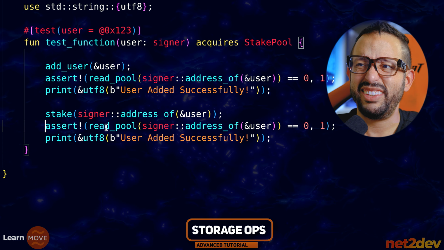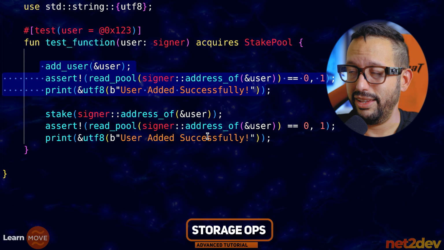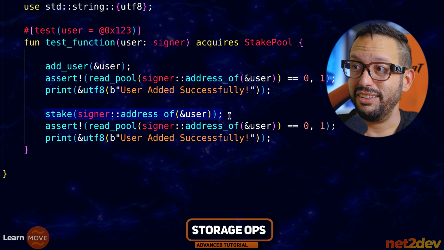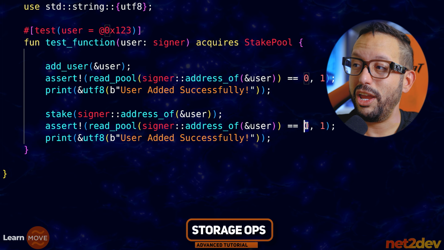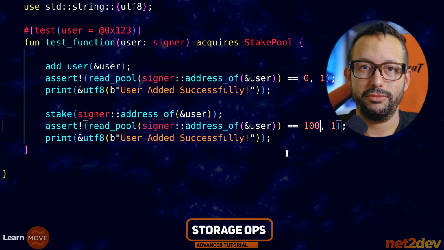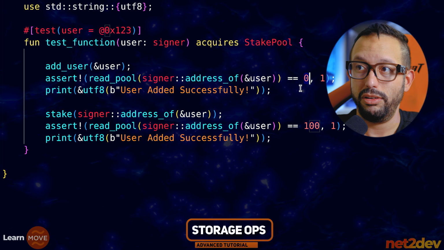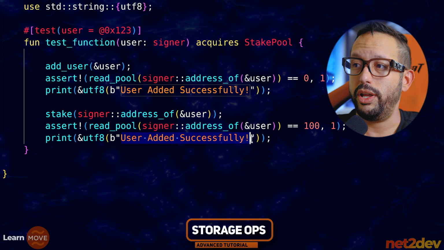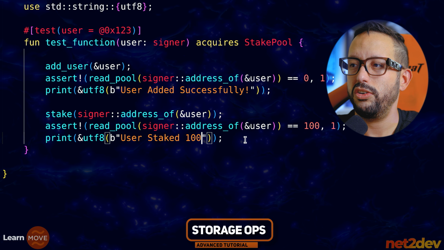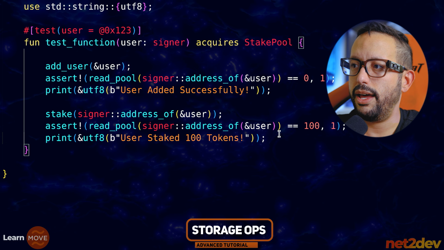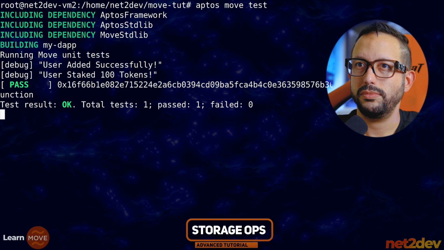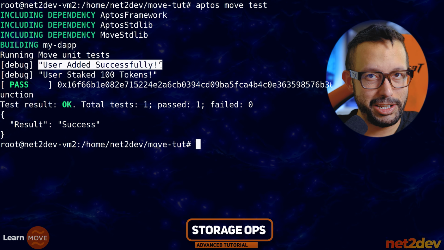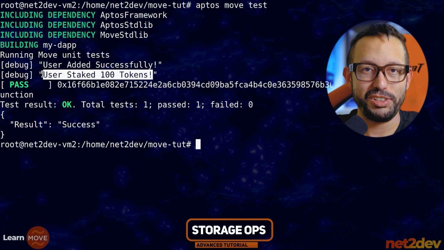So we are going to do the same assert as we did on the first demo. Now we are staking, we're passing the arguments, and now we have to confirm that it's 100, right? Because if the user initially has 0, now it should have 100. And we will print "user stake 100 tokens". Beautiful. Now let's see what happens, okay? There we go. We created the account once again, staked 100 tokens.